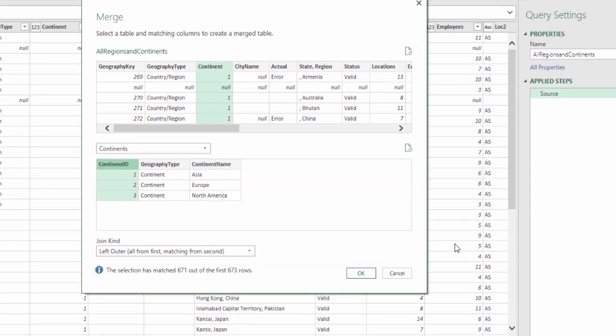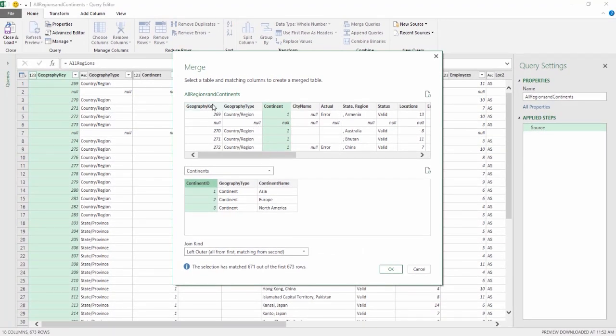Now I can continue. All right, so I chose my parent table, All Regions and Continents. This is my main table. But I'm fetching information from the Continents table, and then I made sure to choose the matching columns between those two tables. They have the matching values, continent ID 1, 1, 1, 1, 1, 1, and somewhere down there is 2 and 3. And then over here I have continent IDs 1, 2, and 3.